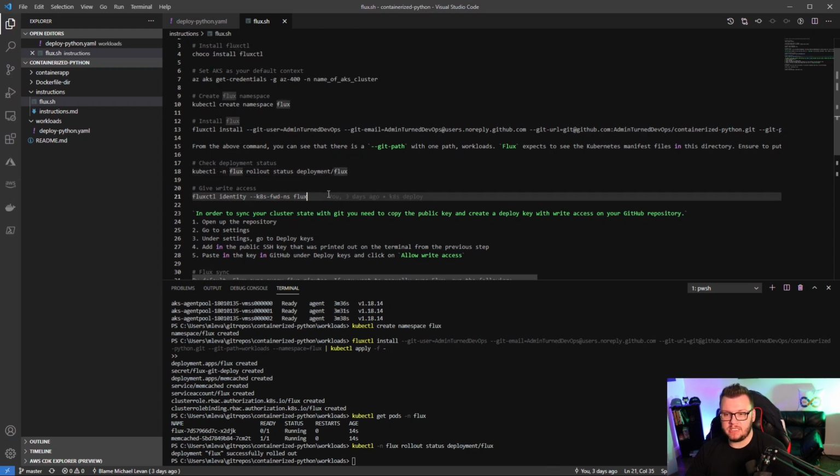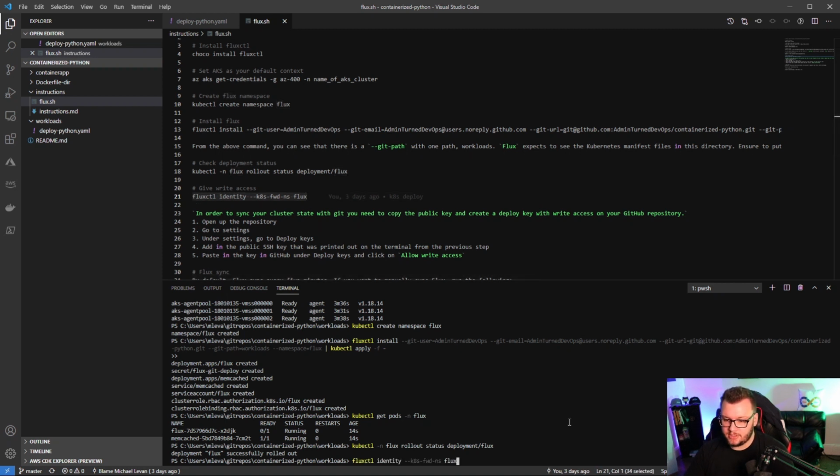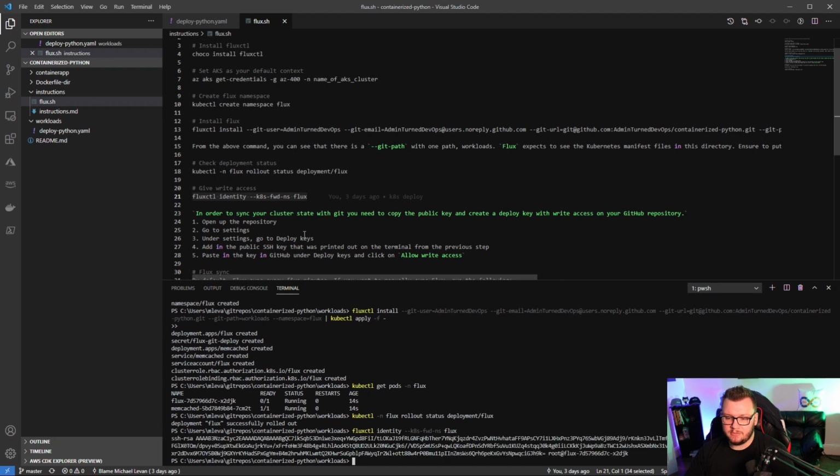What this means is this command right here on line 21 spits out a public SSH key for you. And then with that public SSH key, you're going to want to put that as a deploy key in your GitHub repo. And we're going to take a look at that. So I'm going to go ahead and run this. Again, I have some instructions here for this, but let's just do this together. So I'm going to copy this public SSH key, and then we're going to head over to GitHub really quick.